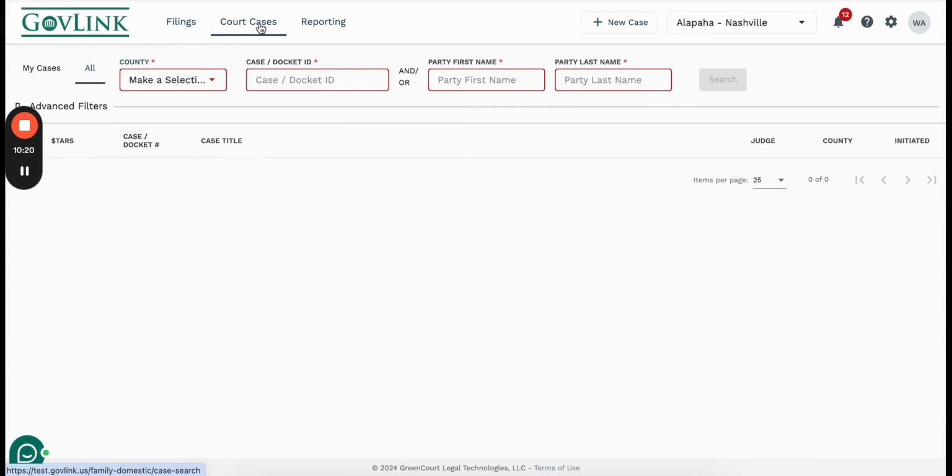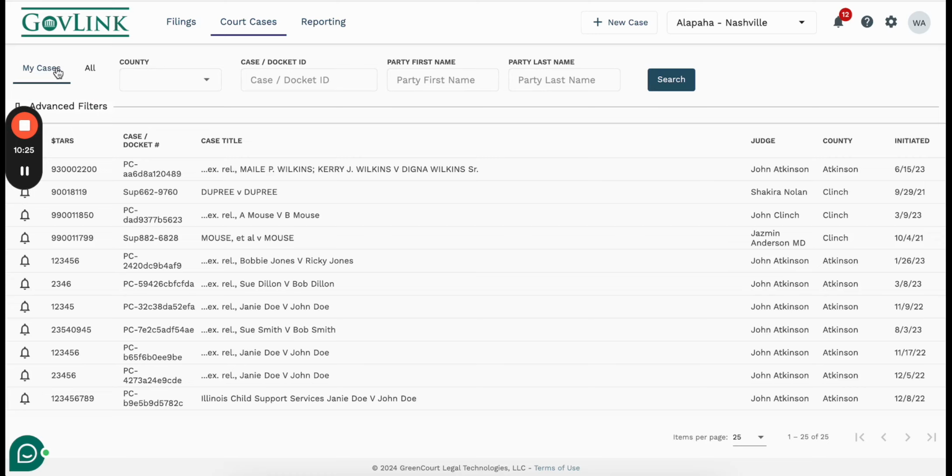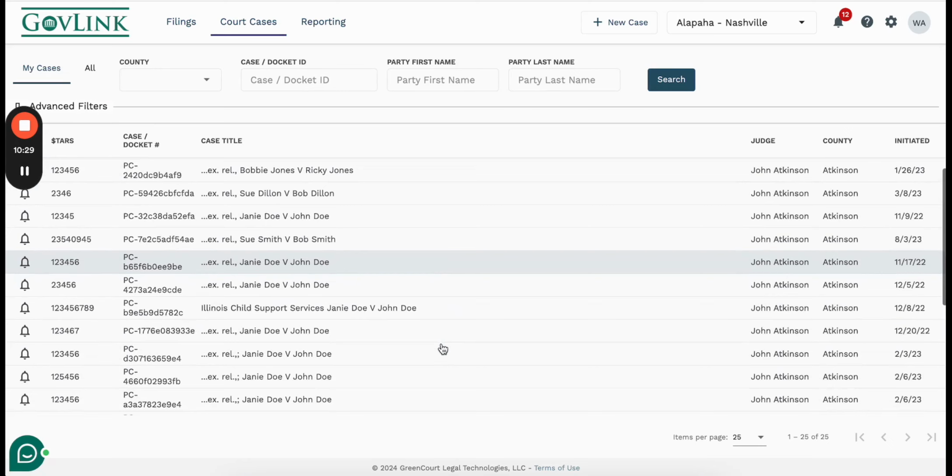You also have the ability to search for cases with civil action numbers by going to the Court Cases tab in My Cases. Here I can see all of the cases in the office as well that have been accepted, click into them, and file into the case.